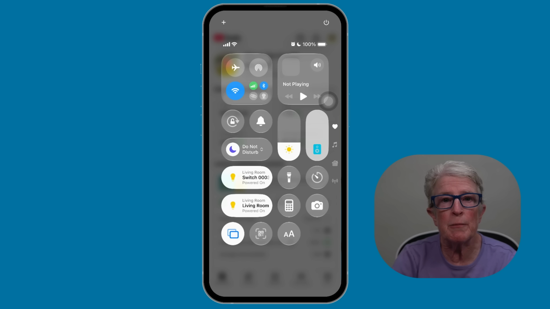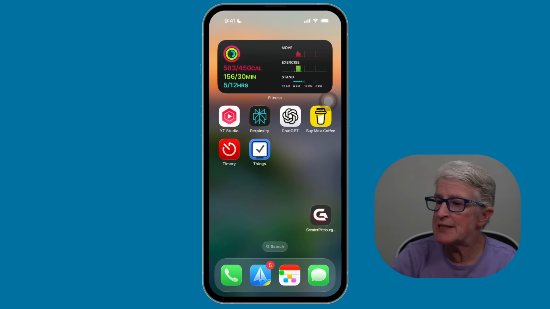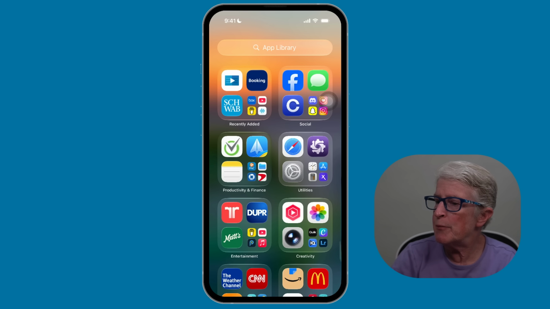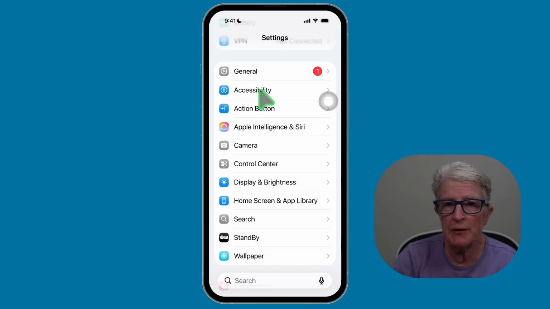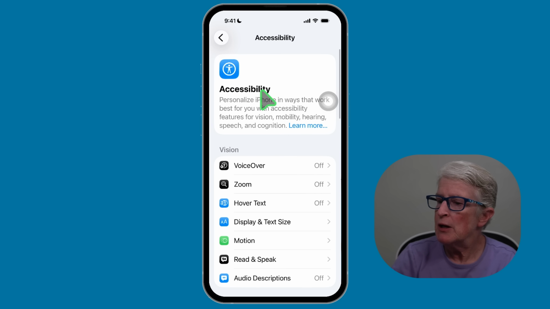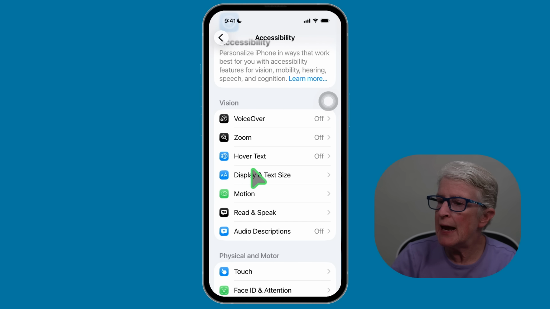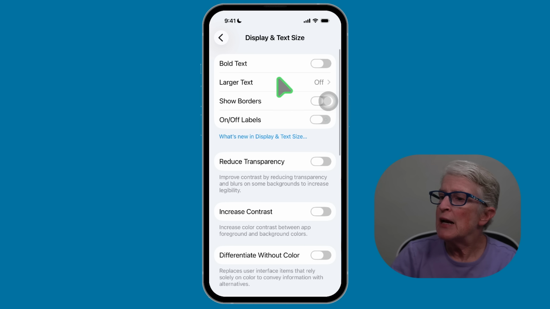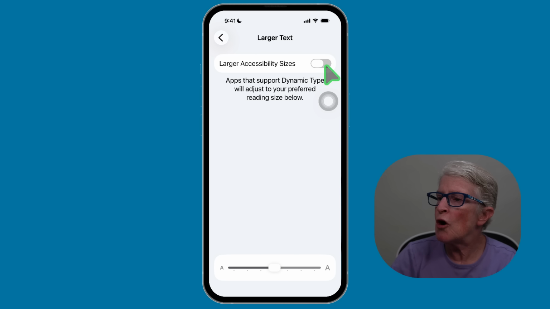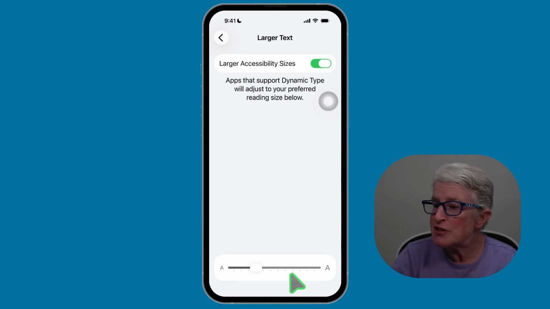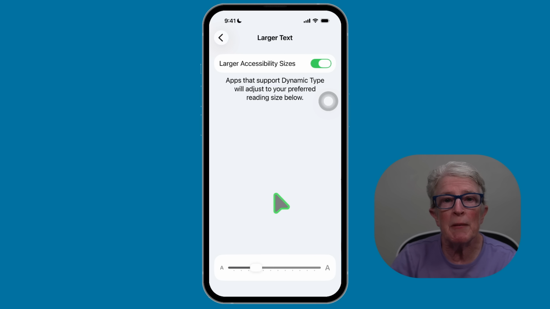One more helpful tip. If you want even larger text, we're going to come into the Settings app. So locate your Settings app. This is what it looks like. Go ahead and tap on it. Find Accessibility. Tap on that. Locate Display and Text Size. Go ahead here and tap on Larger Text. You can toggle that on, and then you can adjust the slider here to make the text size bigger. This alone can make your iPhone feel so much easier to use.